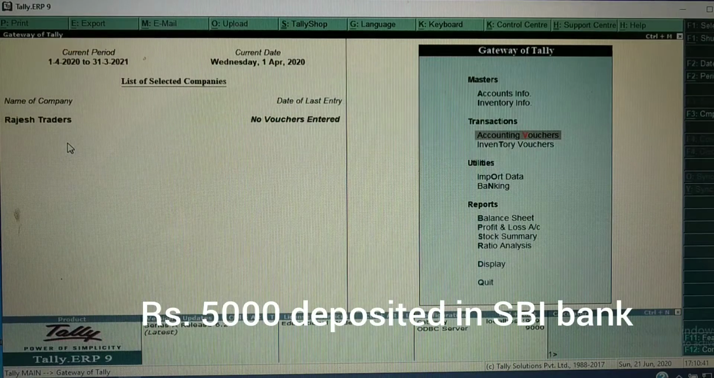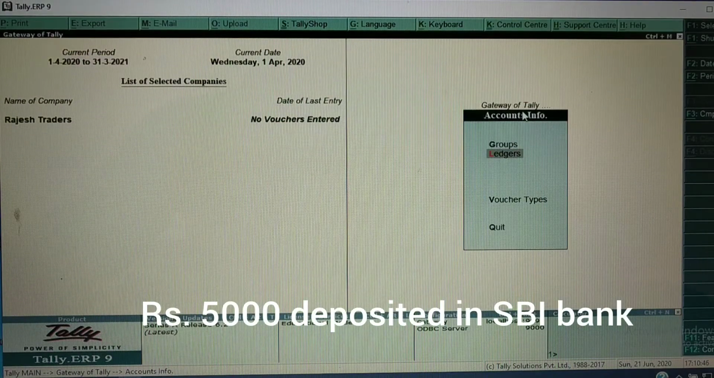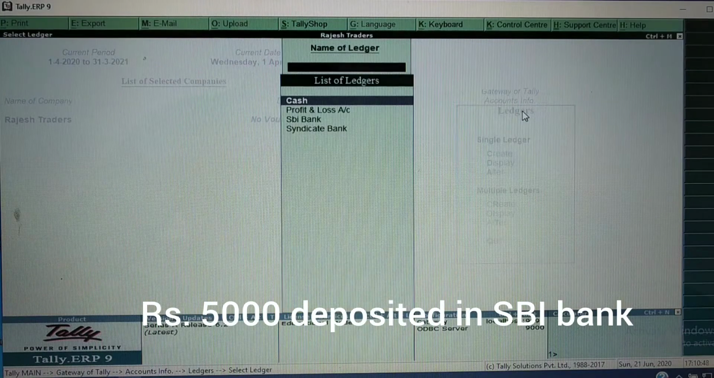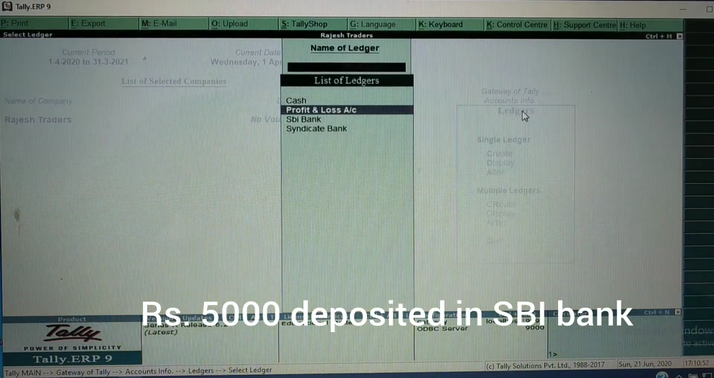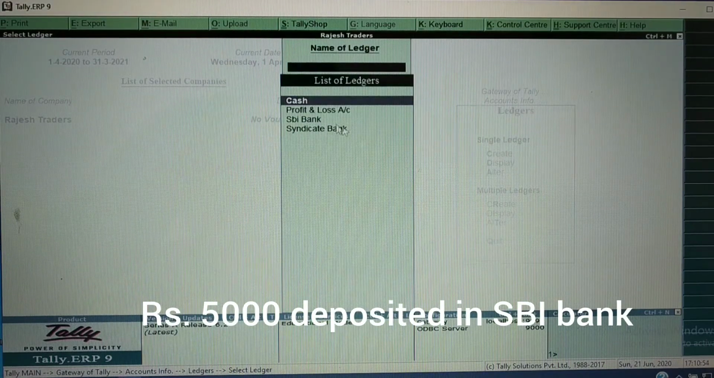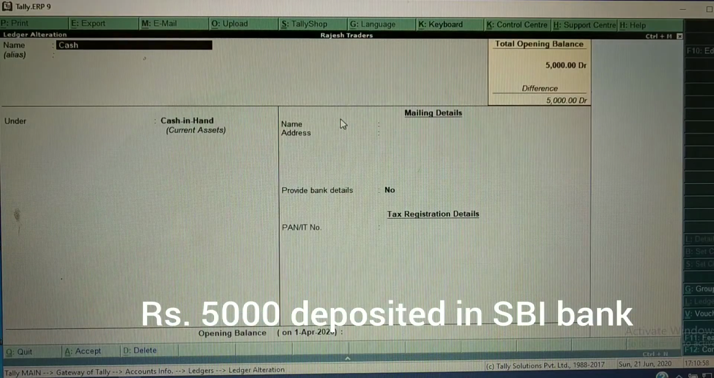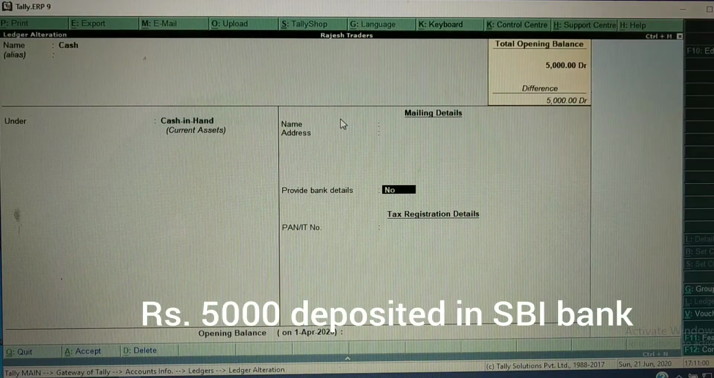So I will give some opening balance for the cash account. Go to alter. Here, ledger, go to alter. Here you can see cash and profit and loss, the 2 default ledgers. Then you need to go to cash account. Press enter. Then here you need to give an opening balance for your cash account.